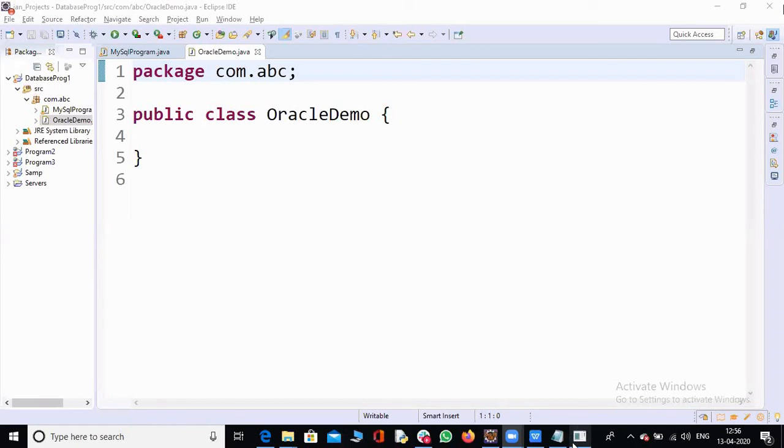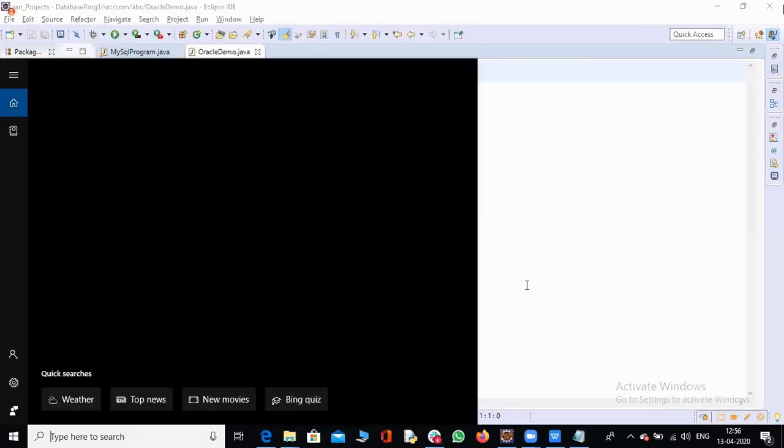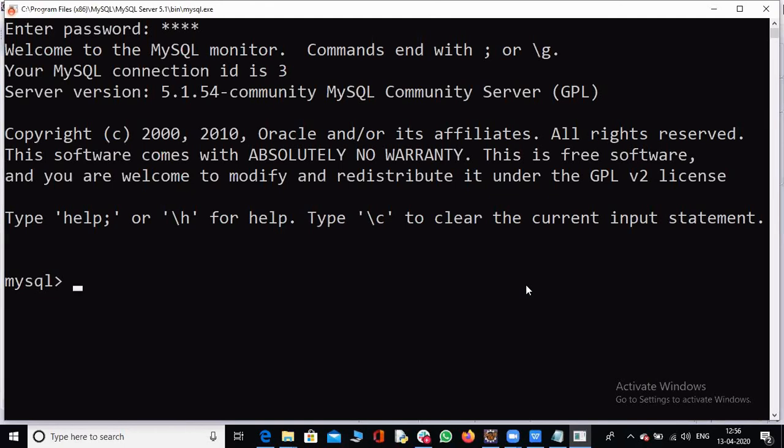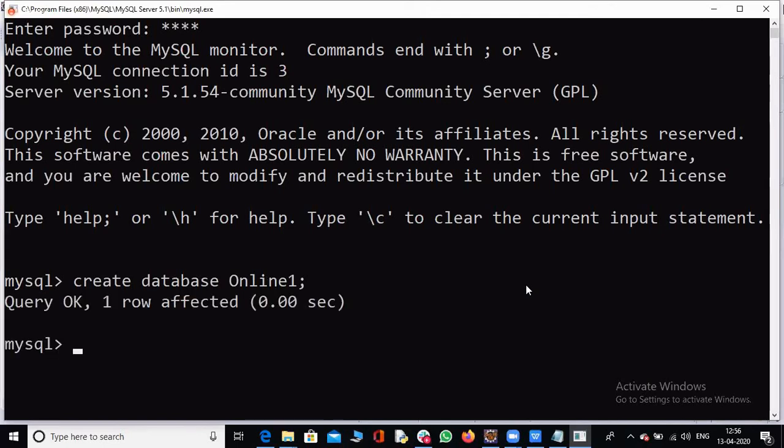Okay, notice here. I will close it. Once again, I will start my SQL command prompt. I will enter the password as root. I want to create one database here. If you want to create a database, what do you have to do? I will write one query: create database. What is the database that you want to create? I will name it online one. If I hit the enter key, one database is created.